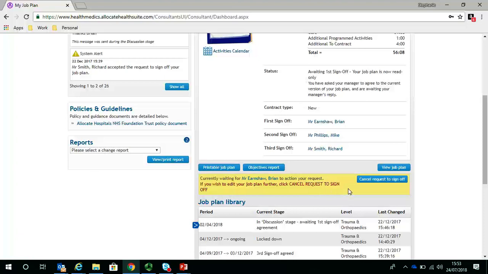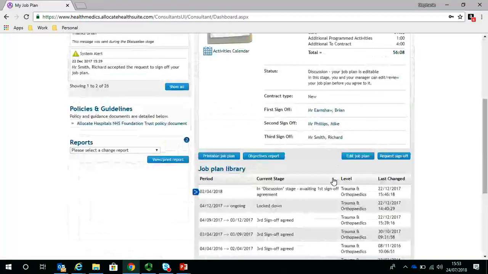If, however, I decided that I didn't want to submit it, or I've made a mistake, or I needed to add some content, it won't be editable until I put it back into discussion. To do that, I can simply request sign off here. So I cancel the request to sign off. If actually I now realise that I was completely right, I did want it to be signed off, then I can actually just make the request from the dashboard here for sign off.